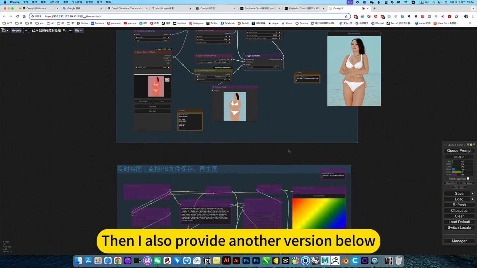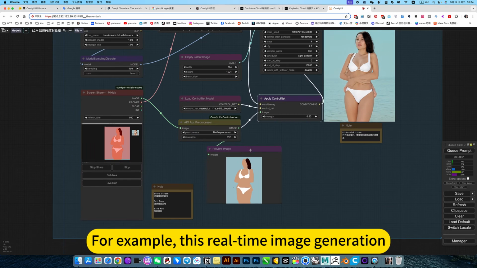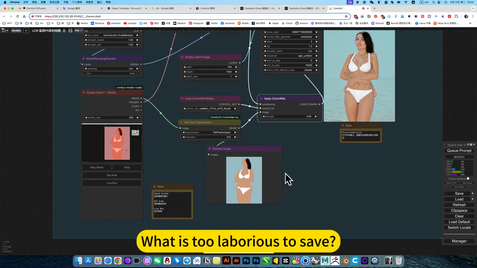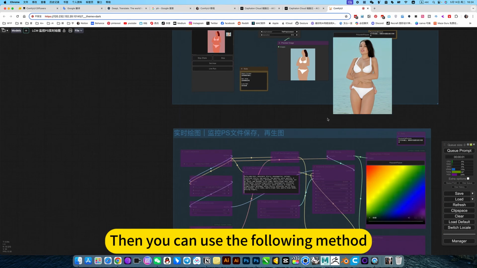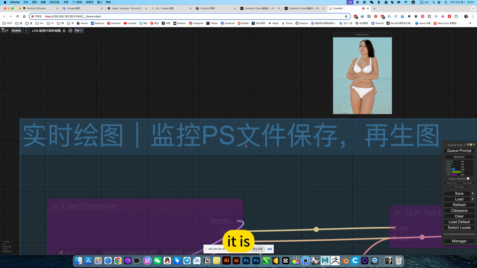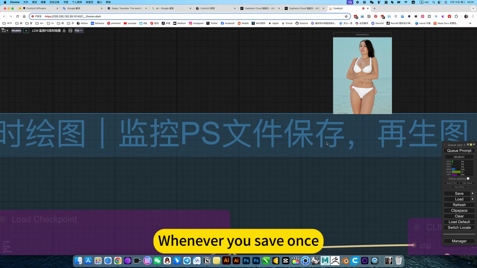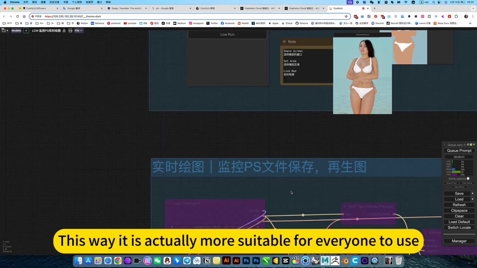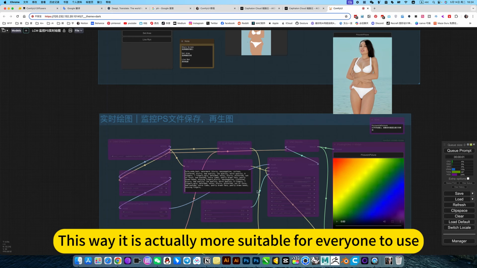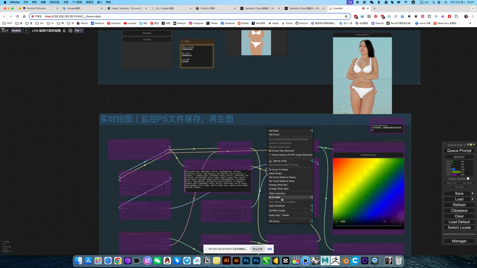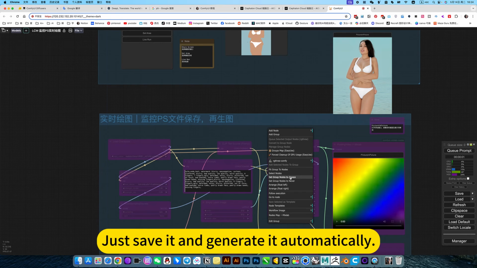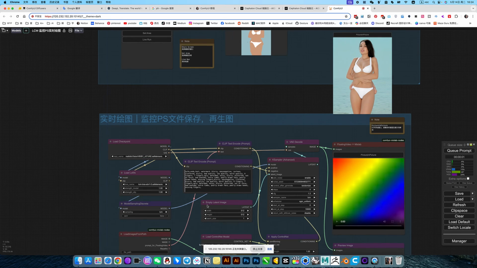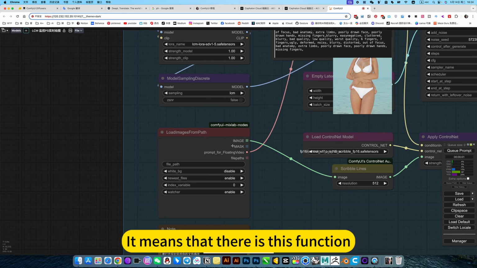Then I also provide another version below. For example, this real-time image is too laborious to save. If you don't want to use this method, then you can use the following method. It does not monitor the screen. It monitors PS files. Whenever you save once, it will produce pictures. This way it is actually more suitable for everyone to use. Just don't monitor the screen in real time. It monitors this file. Just save it and it generates automatically.